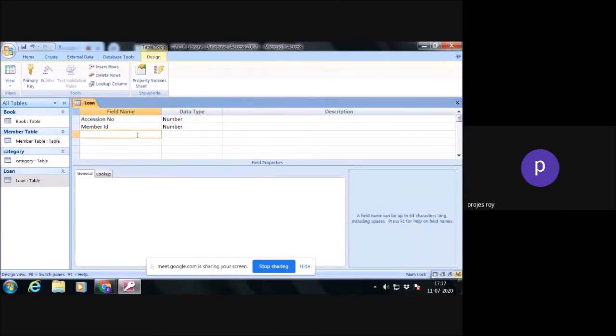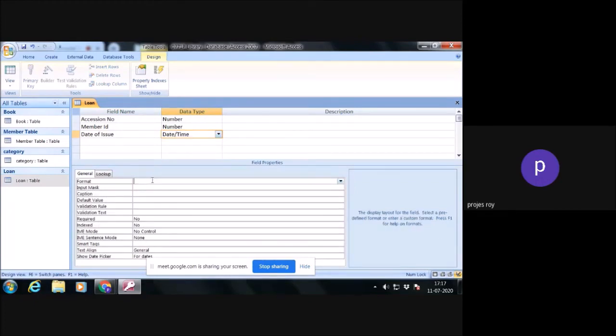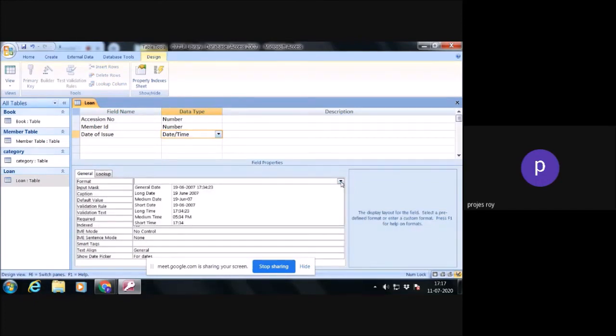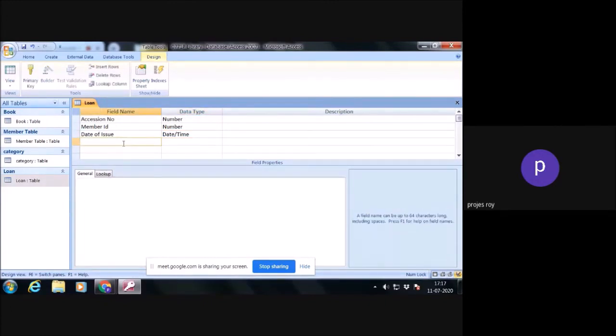Now member ID is done, then date of issue. Here you have to put the date. Now what will be the format of the date? It will be medium date, input mask nothing, only in default value you have to put equal to date, then circular bracket. If you put this, automatically the current date will come into the date of issue field. Now date of return.